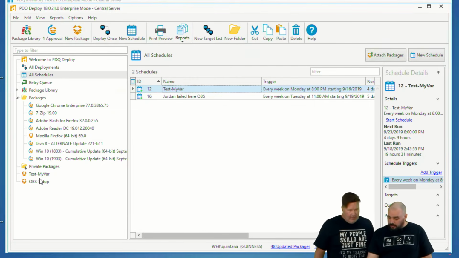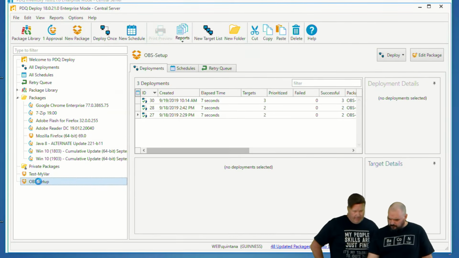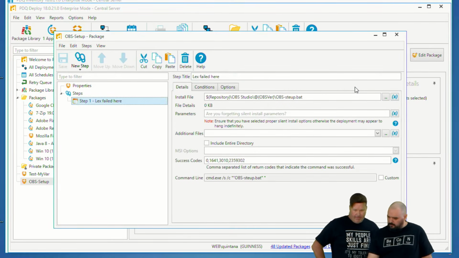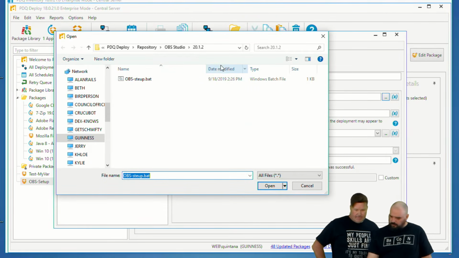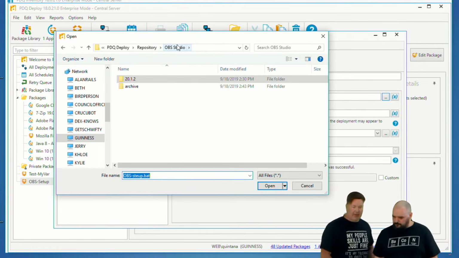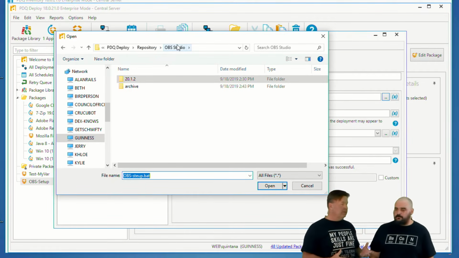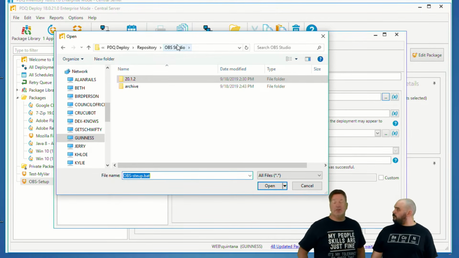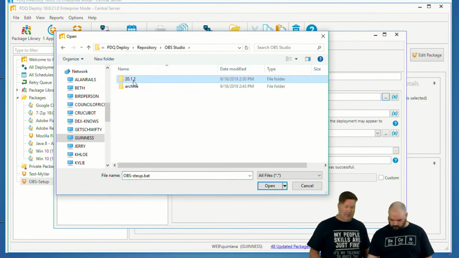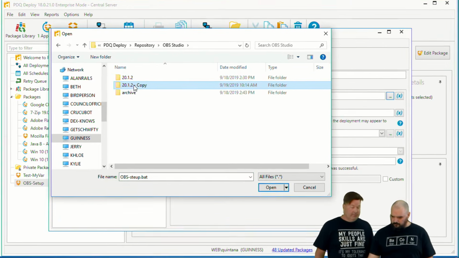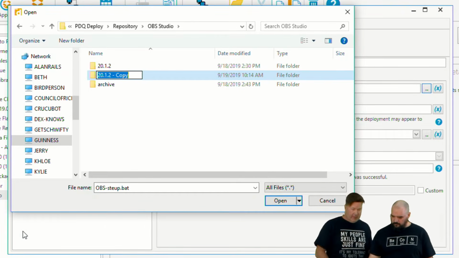Okay. See, the last step that we want to cover is where we have it installed. So OBS came in. They have a new version. Okay, so here's the thing. The new version is 21.1.2. At this point, before we actually get into the magic of PowerShell, all you have to do is make the new folder with the new version number.